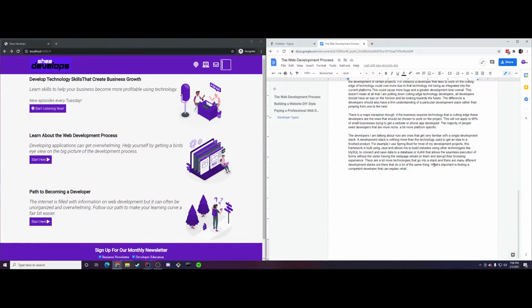What's important is finding a competent developer that can explain the different parts of the technology they work with and how it will be used to create your project.